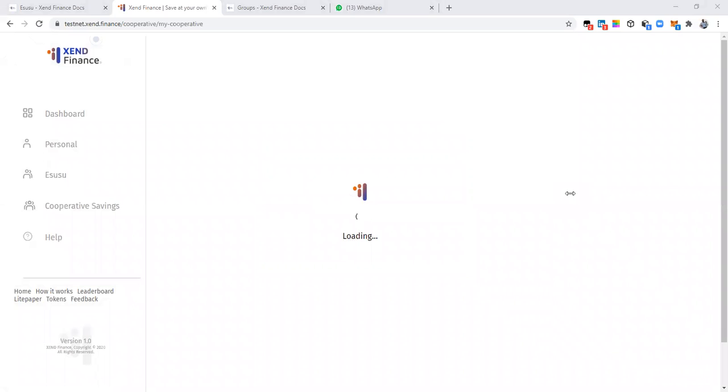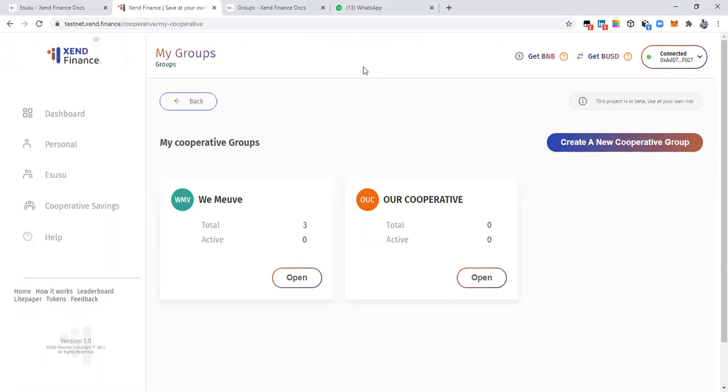The MetaMask modal appears for us to authorize the operation. We click on Confirm to authorize the operation. Still loading. It's performing the requested operation. Still loading. We have successfully created a group. Now that we have successfully created a group, the next step is to create a cooperative cycle.